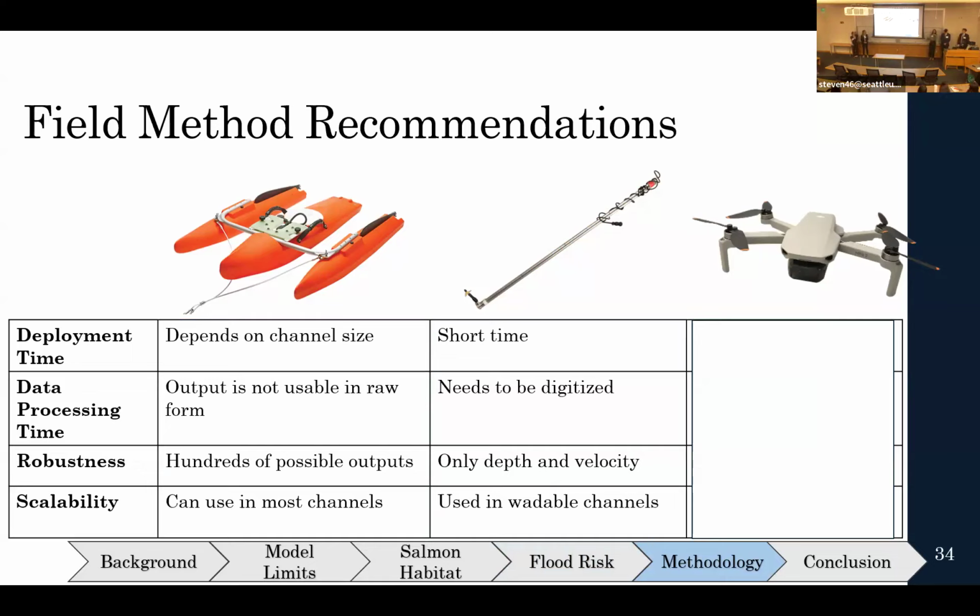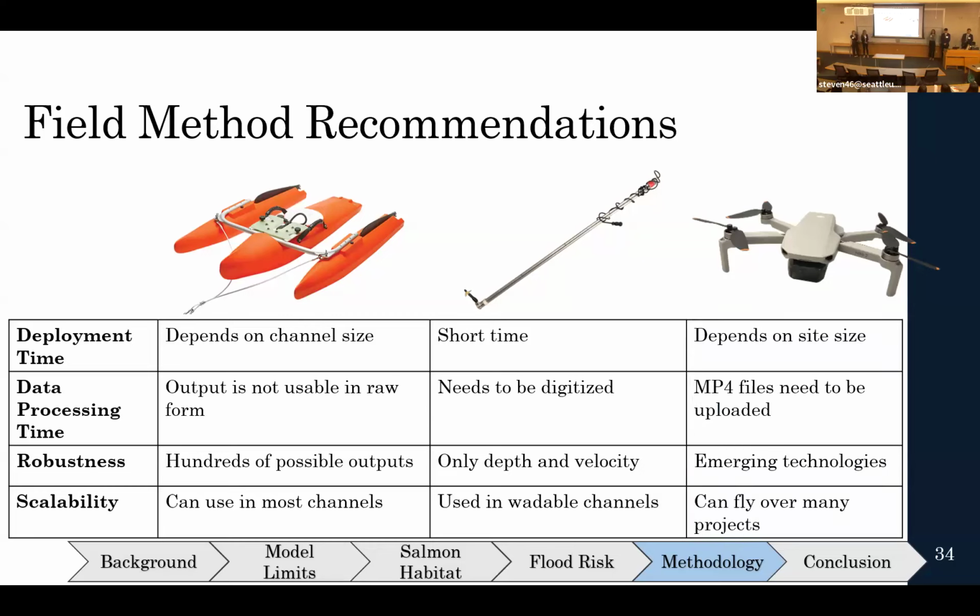Also due to its high scalability, which is because it can be used in many different types of channels. As for the velocity meter, we recommend this the least. This is because of its low scalability and robustness stats, as you can only get one depth and velocity measurement within wadeable channels. Lastly, the drone is a place where King County can look more into exploring this.